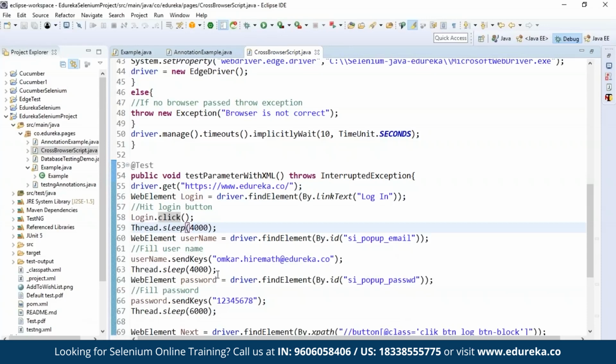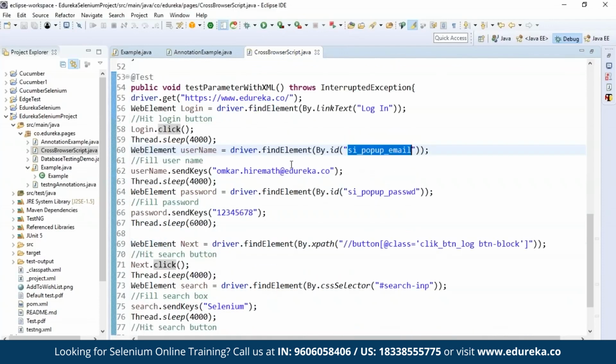And now I want to enter the username and password. So that is the reason I'm specifying driver.findElementById. This is the value of my locator for ID. And I'm using sendKeys because it is a text box. I'm entering the username, and again, the same for password.